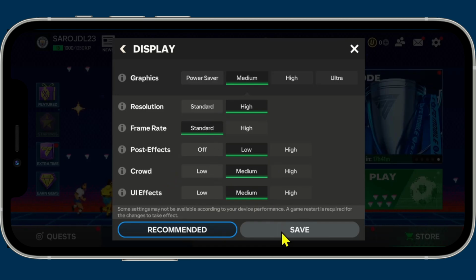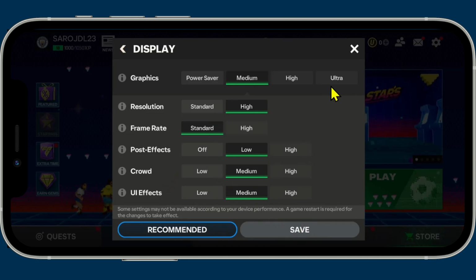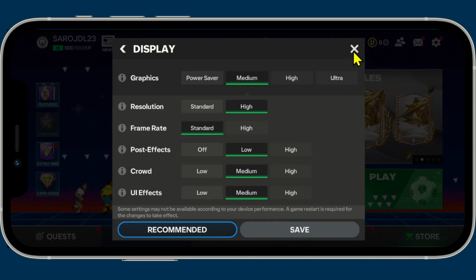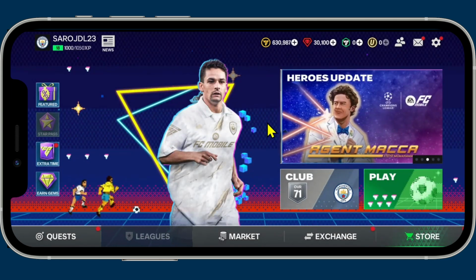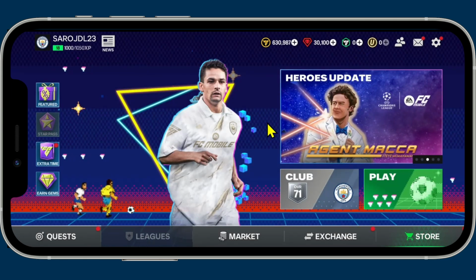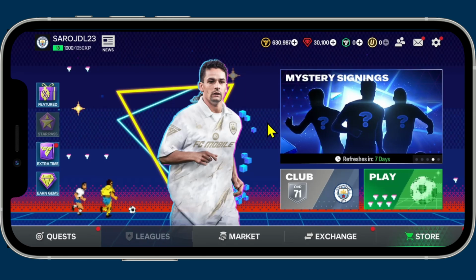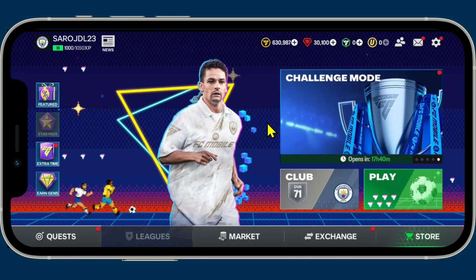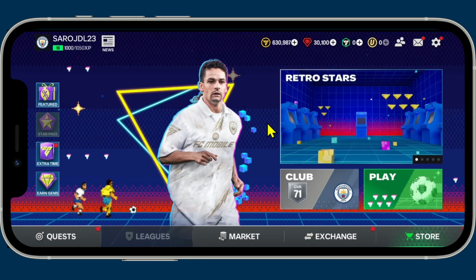After choosing your desired option, tap on the save button and the game will restart in order to make your desired change. Once the game has restarted, your graphic changes will be applied to your game right away. And there you have it. That is how easy it is to change the graphical settings on the FIFA mobile game.